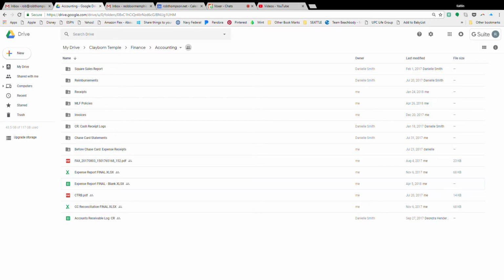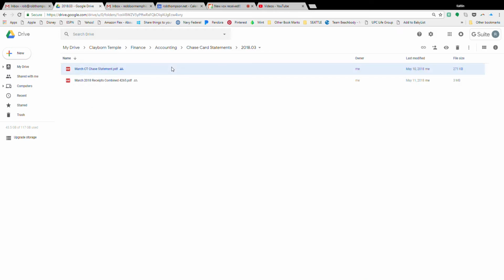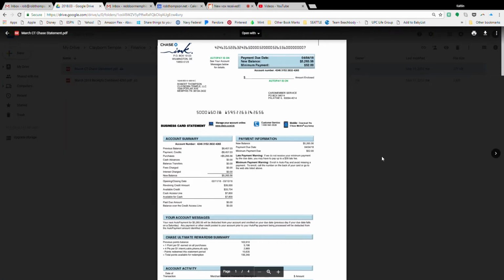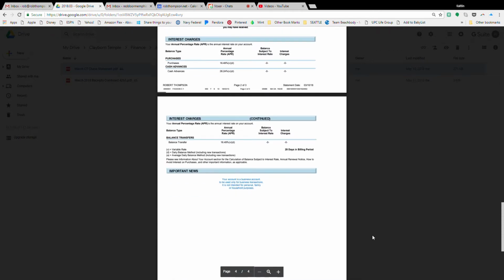Okay, I'm going to prepare an expense report. So I'm in the Claiborne Temple Finance Accounting folder, and under Chase Card Statements, I have a folder for what we're going to be doing, March of 2018. I've already started a folder for that, and I've already downloaded the Chase Card Statement. This can be found on chase.com under the login, and you can pull a Chase statement that way.